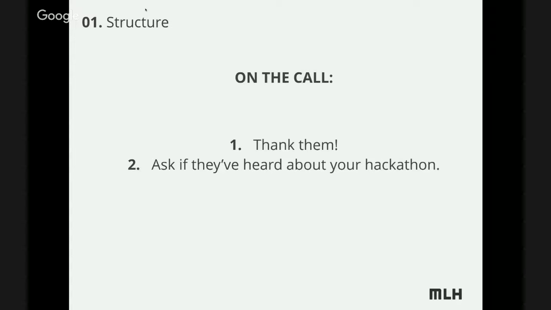Ask them if they've heard about your hackathon before. And then depending on how much they know, give them some basic information about the event. It might be a good idea to have a list of bullets in front of you on your note pad that you can use when describing your event. And here you can also sell them on your team and your story. So what makes you special?